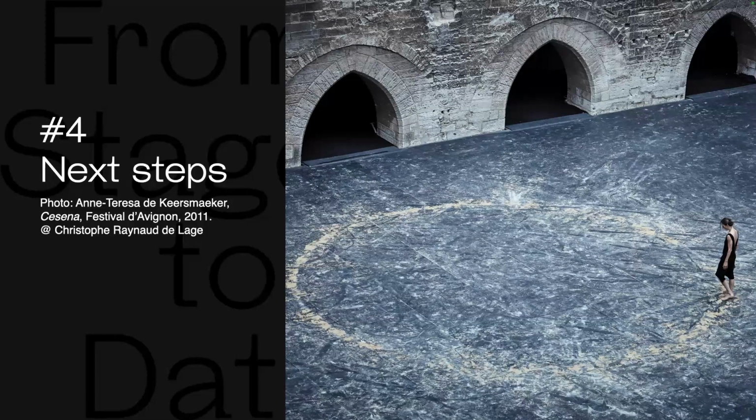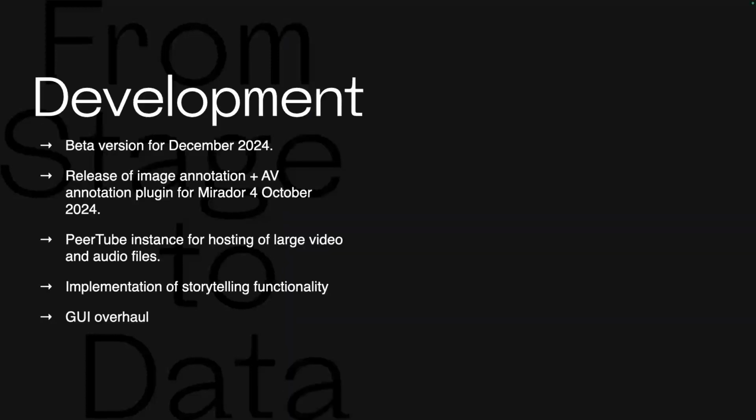So let's talk about where things are going to go over here. Unfortunately, the best version of the tool isn't set to release until December of this year. But we are hoping to officially deliver the image and annotation plugins in October. As I mentioned, everything is currently available on our GitHub, so you can follow progress there or follow the repos yourself straight away.